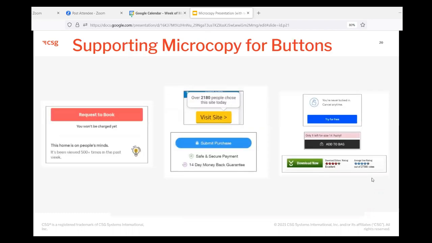So we're not quite done with buttons yet. What you write next to the button can also impact conversions. Before, I mentioned that buttons are where users turn their intent into action. Microcopy near the button should then focus on nudging the user to make that decision. The examples shown here all use multiple atoms of supporting text to instill a sense of urgency, reassure the user of security, and show social proof.